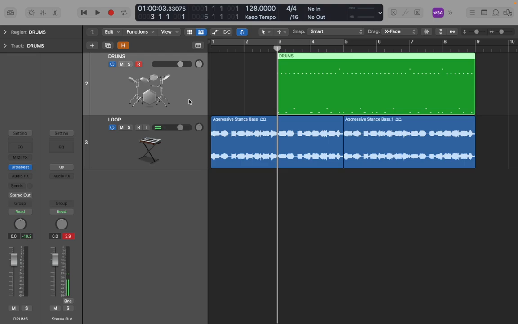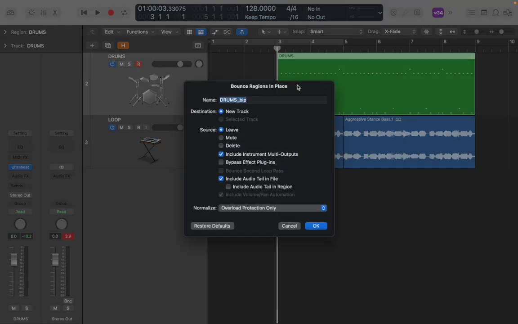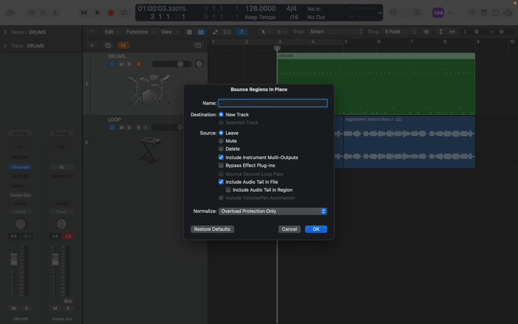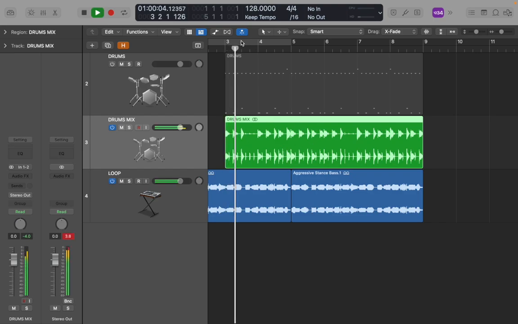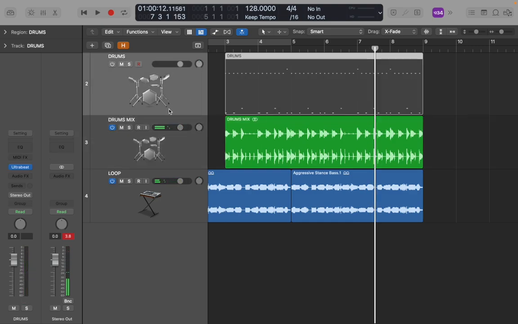All right, so now we got our 3 drums, and if you wanted to, say you mixed it and you liked it, if you hit Control B, it brings up the, so you can basically bounce it down. And so now, let's say if you were trying to save CPU power, now you got this mix down. So the only thing is now you can't really mix it. But anyways, all right, let's go back to this one.